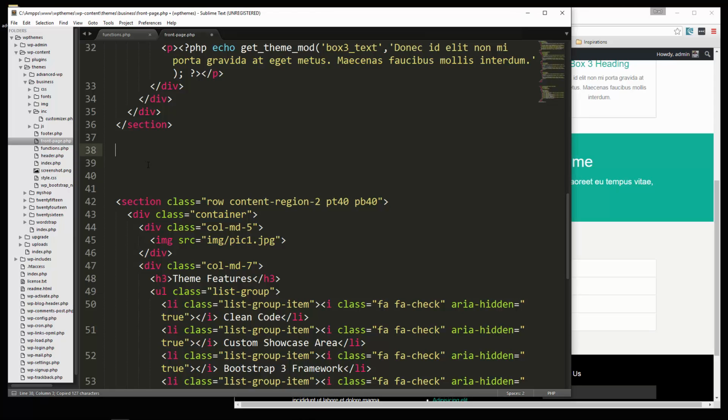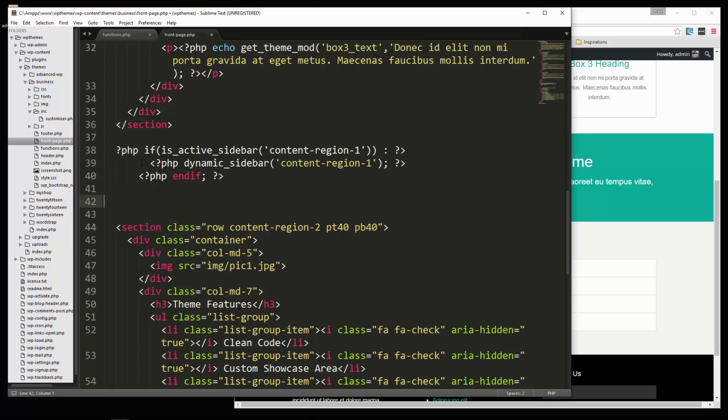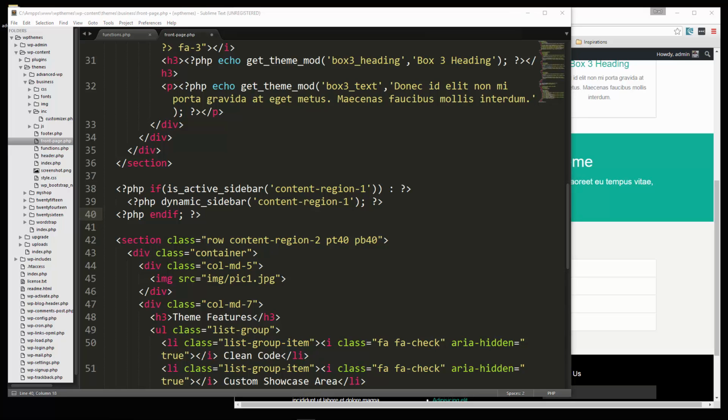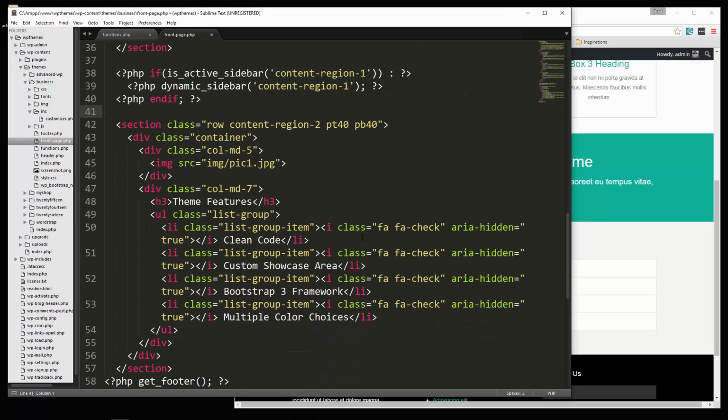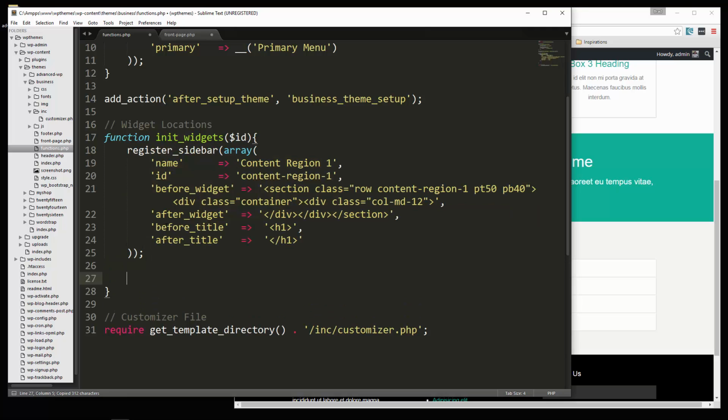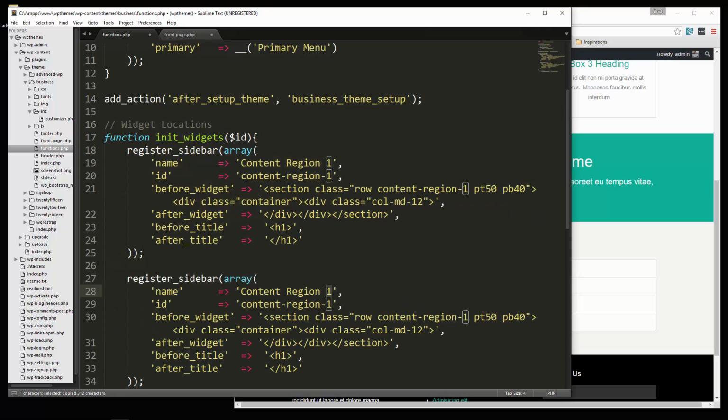I'm just going to paste that in. So what it's doing is checking to see if there are any widgets in that position. And if there are, then it's going to display them. And it's also going to include the markup that we put in before and after widget. So now what we'll do is the content region 2. We're going to be doing the same thing. Let's copy this, and this will be content region 2.